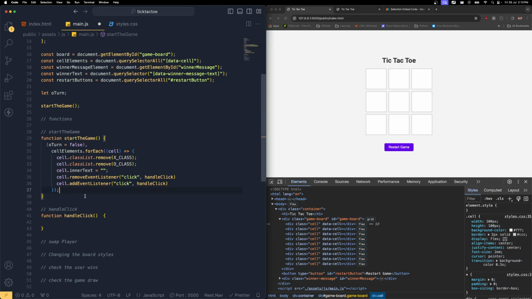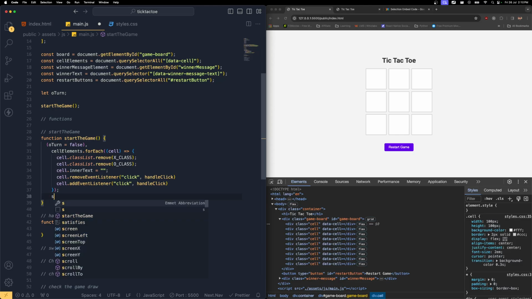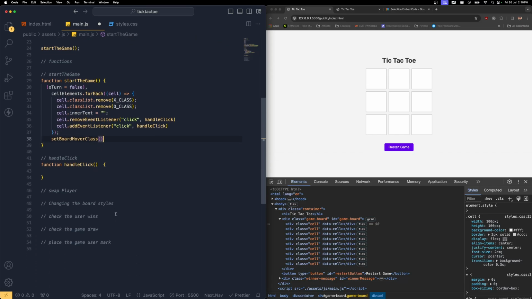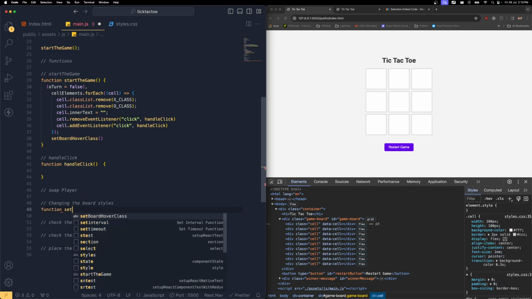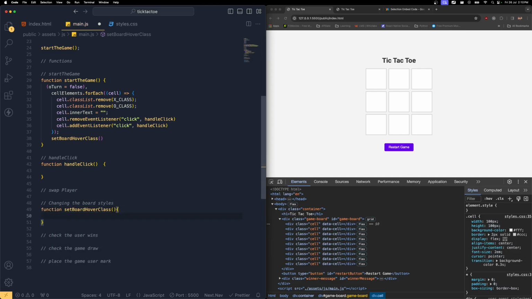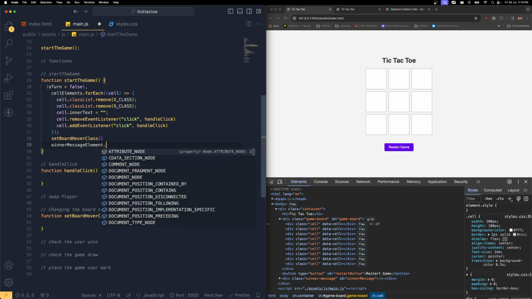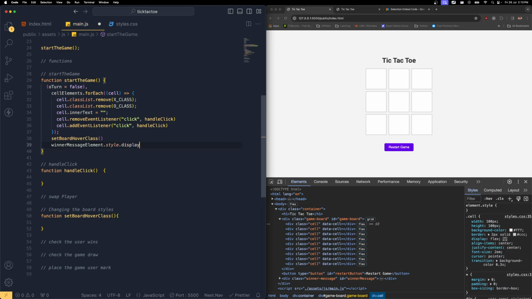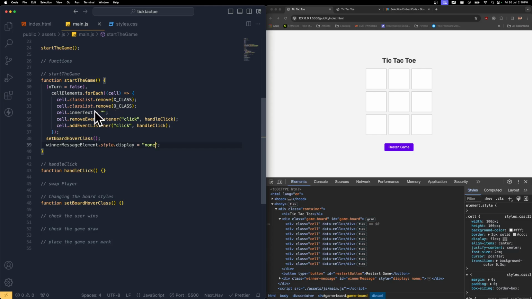All right. Once all these things are done, we need to change the colors based on the players. So I'm going to create one more function called setBoardHoverClass, which is not yet created. So let's go ahead and create that. Here, function setBoardHoverClass. Now the issue will be solved. Then by default, we should not display the winner message element. So let's say winnerMessageElement.style.display is going to be none. This is what is going to happen over here.